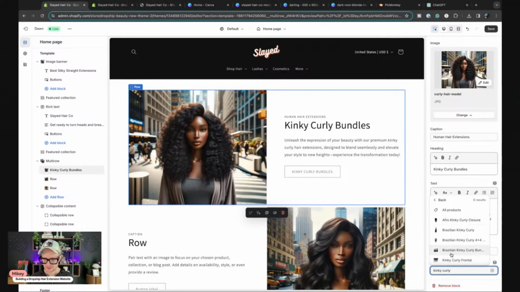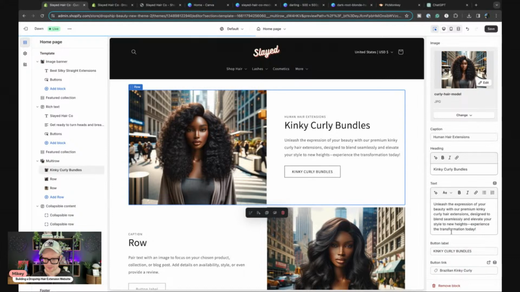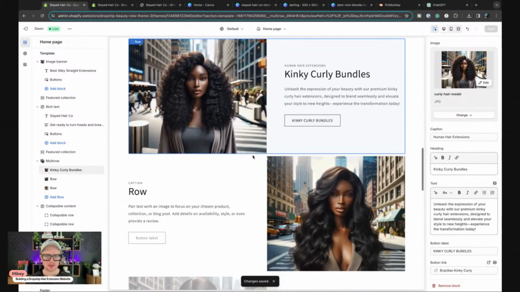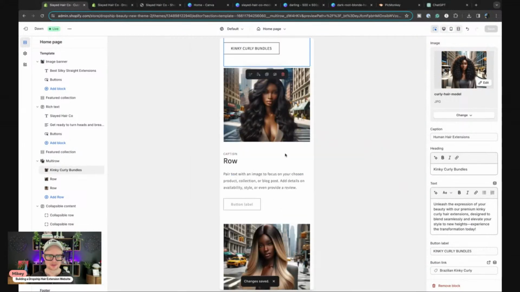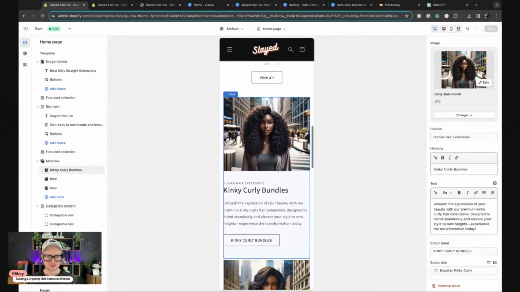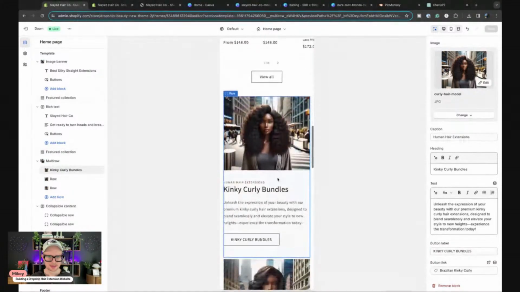Let's see. I have bundle deals. Oh, there it is right there. Okay, I'm just going to go ahead and save. I like to periodically save just in case. Okay, so that's looking pretty good. Let's see how she looks on mobile. Ooh, okay. This site's looking pretty hot, guys.